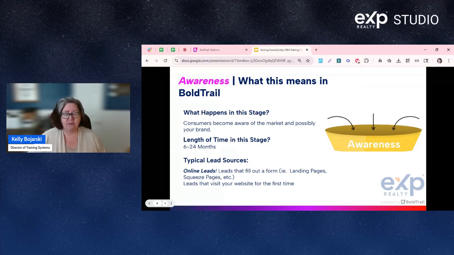You're using content from your website that you've created, custom pages in combination with any of these. But these are those leads that are visiting your website for the first time. In BoldTrail, those are known as new leads as well as prospects. So those two statuses, new leads and prospects, are typically leads that are higher up in the funnel, right? You probably have not converted those people yet.